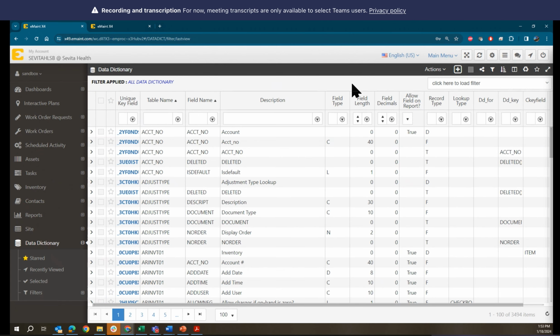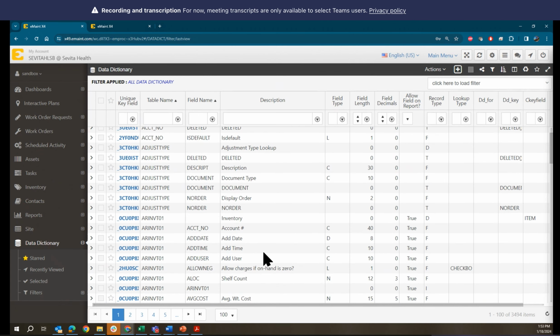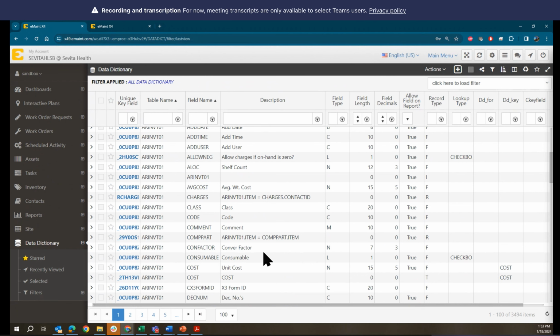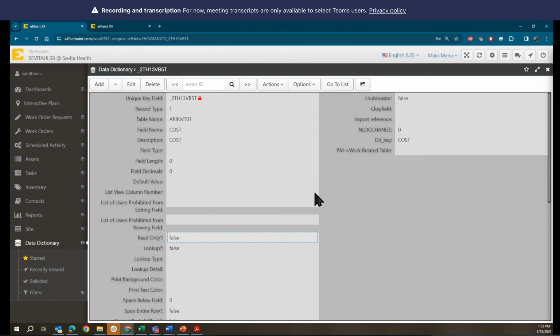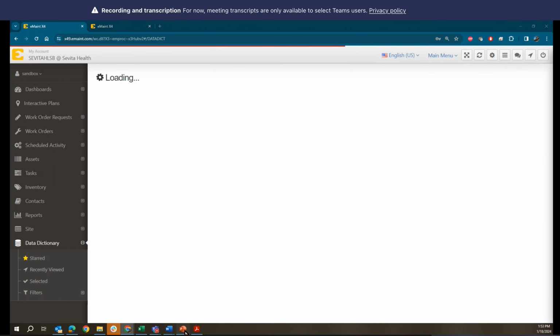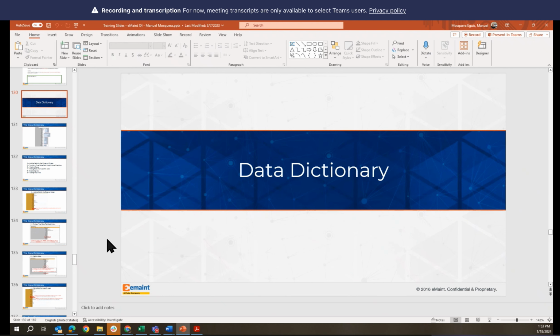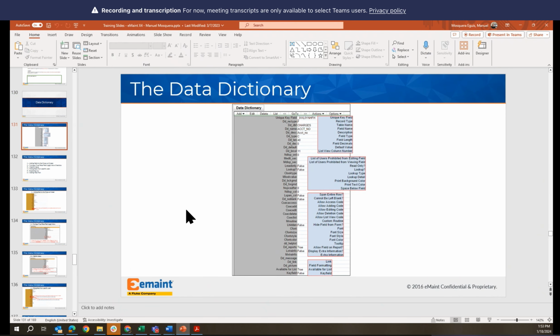If you go to any of these records, you are working directly with the database. And if you change the information inside of here, you can damage the database. But I'm going to show you some examples that we have. The data dictionary contains all the information about the way that we organize the database inside of eMaint.